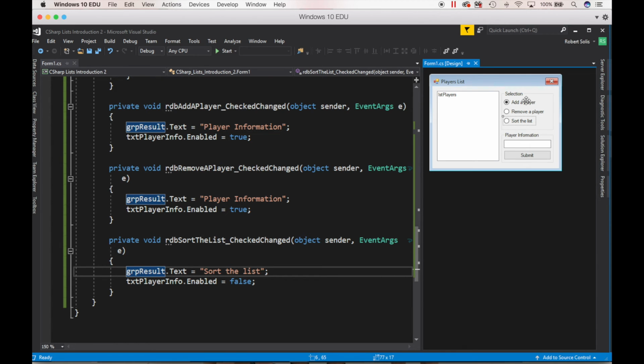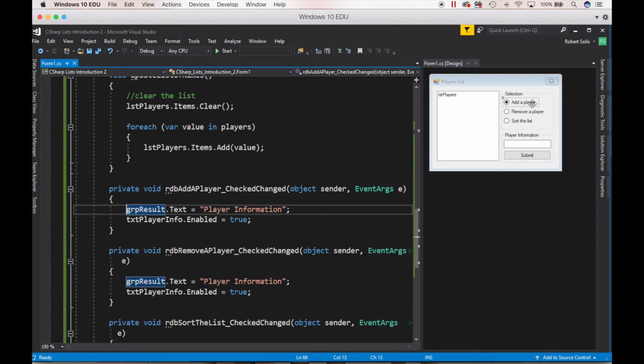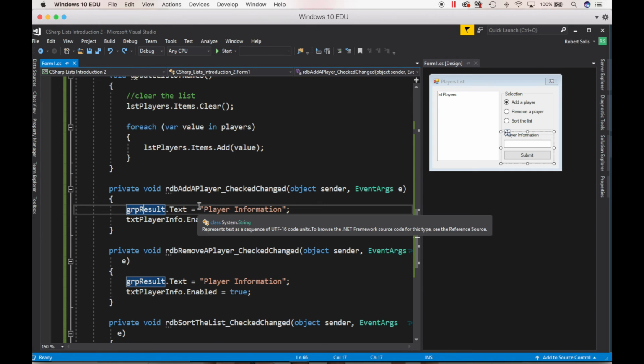Well, what do I want to happen? What do I want to happen when the user clicks add a player? Well, first of all, this group box over here, I want to make sure that it says player information. And so now you know why I gave this group box a name, namely GRP result. I want to change this text property so that it displays player information.